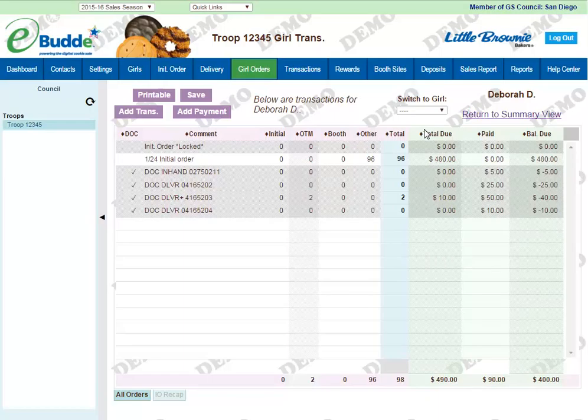She actually owes 400, and it's the $480 for the original 96 boxes, and then these two OTMs that came with this DOC delivery plus transaction ending in 203. This particular transaction, she received $50. $10 of it was OTM, and the other 40 was for physical boxes that were delivered out of the stock that she already had, which is why each of these transactions doesn't have boxes assigned to them.